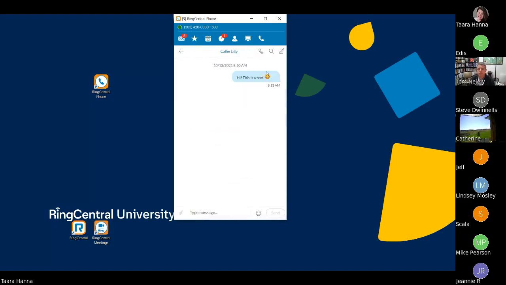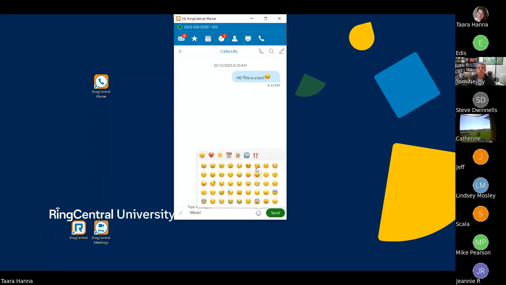With texts, I'll be able to see the full history of texts. And down at the bottom, just like on my cell phone, I can initiate a text by typing, adding any emojis if I'd like, and sending.